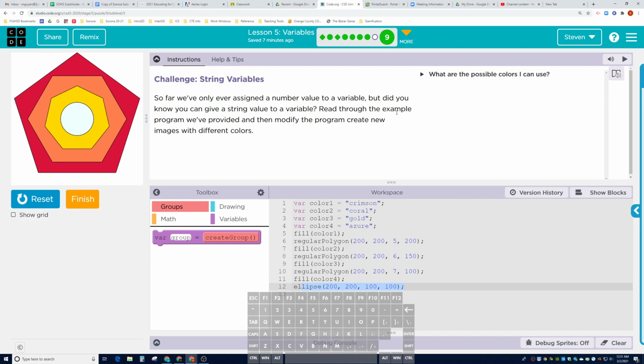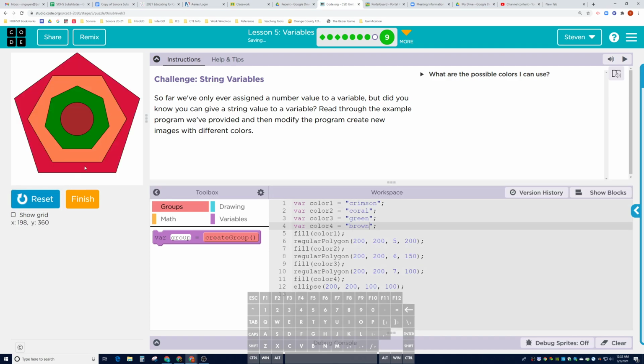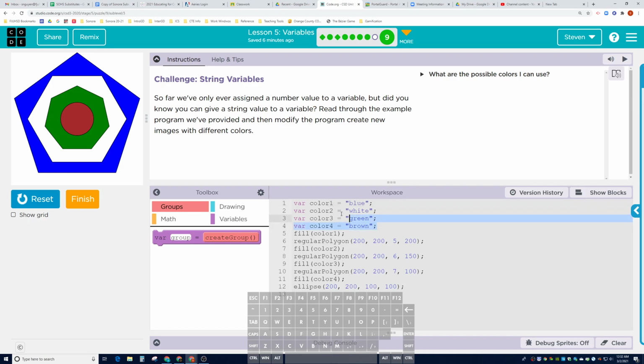So right here it says, read through the example we provided and then modify the program to create new images with different colors. So let's say you don't want to make it gold. Say you want to make it, I don't know, green, right? What if you don't want to do azure for the circle in the middle? What if you want brown, right? So you can hit reset, hit run, and you can see here we can change the pictures by just changing the colors right here. So let's say instead of coral, I just want white, right? So we got white in between. What if we want to do, I don't know, blue? Okay, right? Changing the color relatively easily just by changing the variable values.